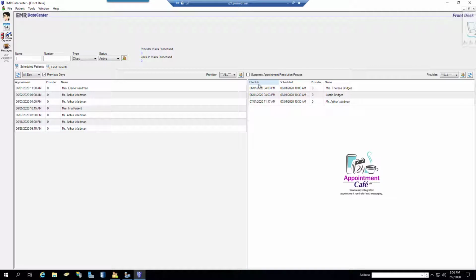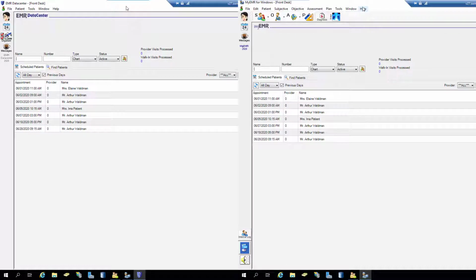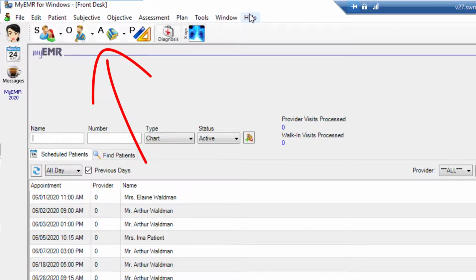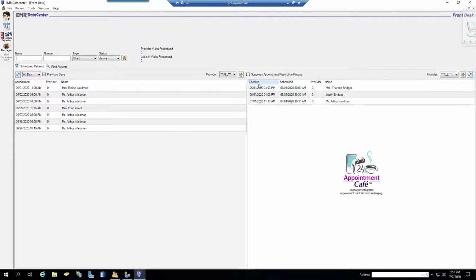In this video, we are going to tour the front desk window. As you can see here, the front desk is shared in EMR Datacenter and MyEMR. The main difference is the SOAP and other icons across the top in MyEMR. When you launch either program, they both come up in the front desk window, where you'll see scheduled patients on the left and signed in patients on the right.